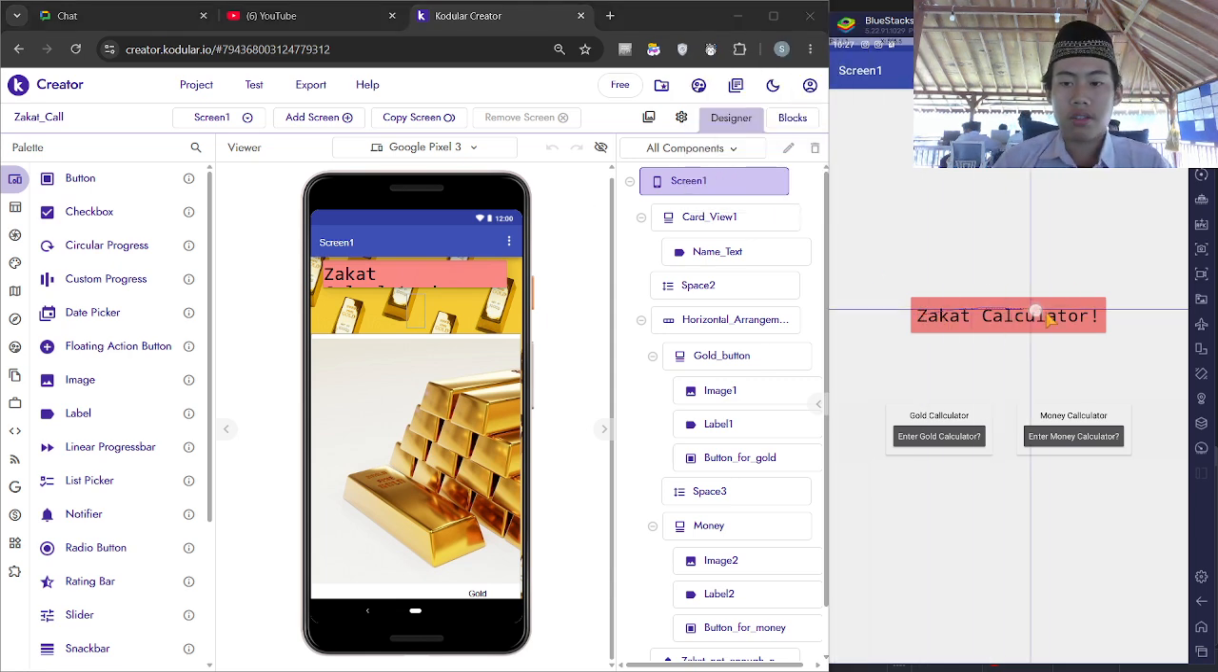Today I'm going to be demoing one of my Ujicom projects, namely a Zakat calculator, as you can see over here, which was made in Kodular. Now, to keep things simple, I'll just explain the main things that we have to see, and then get on to demoing the actual application.